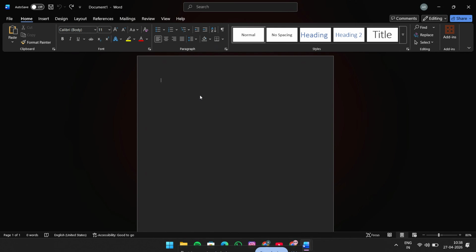First, open Microsoft Word and go to the document where you want to place the symbol. Make sure your cursor is exactly where you want the symbol to appear because Word will insert it at the current insertion point. This part is important, especially if you are adding symbols into a sentence, heading, or list.